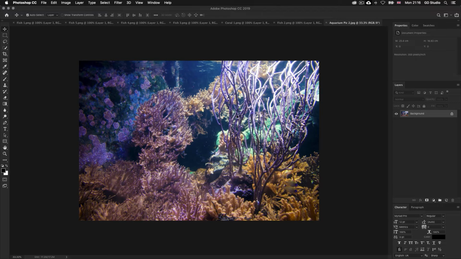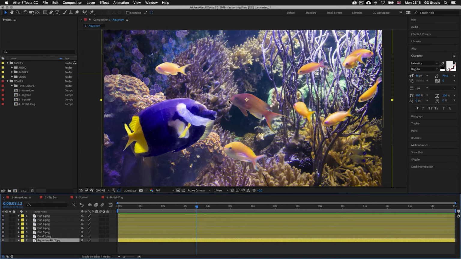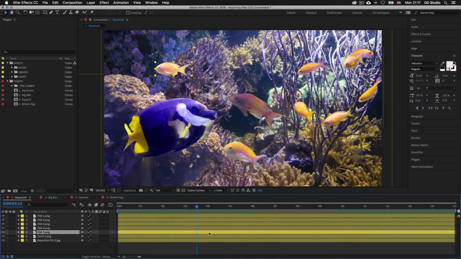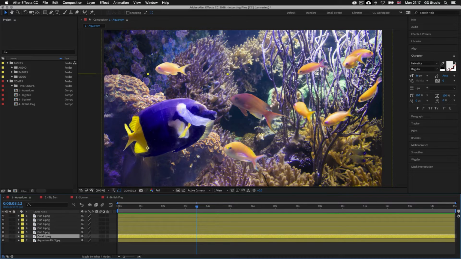Easy. So back in After Effects, this is an example of how an image and some PNG images can work in a composition. So these fish cutouts were first created in Photoshop and brought into After Effects. When these media files are brought into After Effects, they can be placed very easily as layers into a composition like this and animated. Now, I'll be showing you later how this can be done.